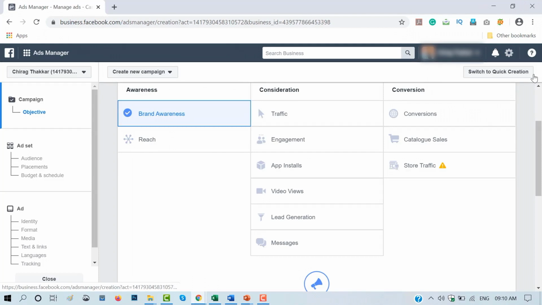Facebook has divided ad campaigns into 3 categories. Category number 1, Awareness. Category number 2, Consideration. Category number 3, Conversion. It is important to understand the categories and objectives so that we can create the right kind of ad for the right audience with the right objective.